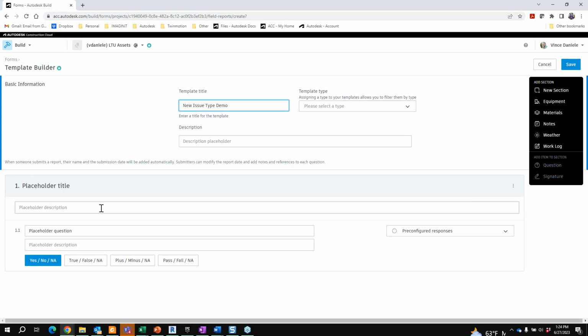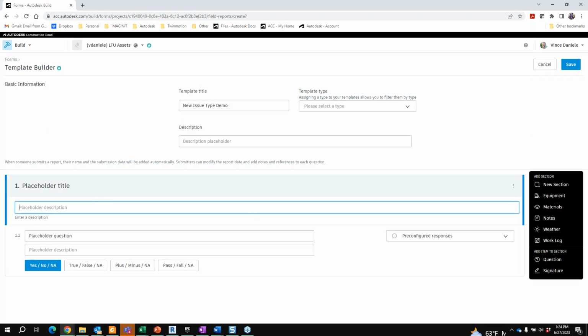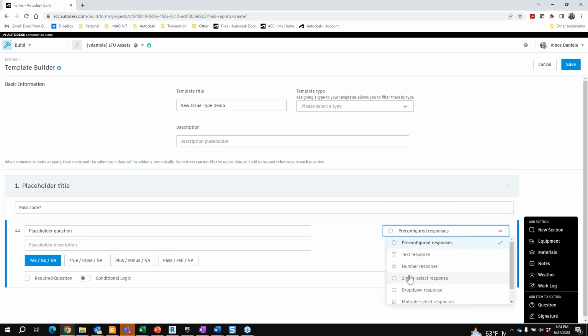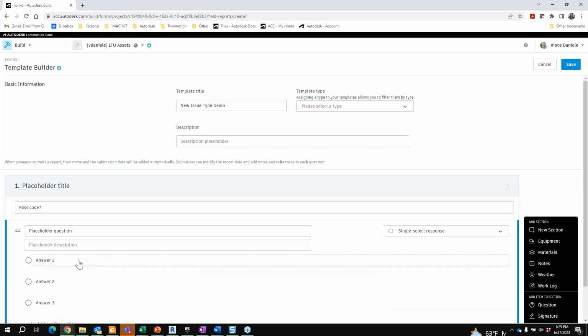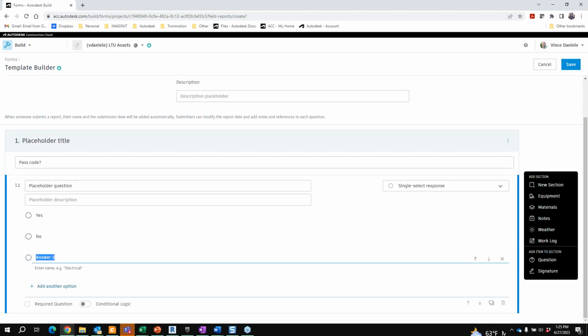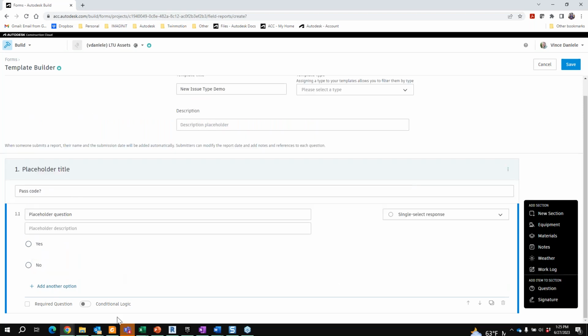So the official update here, it says issue types for non-conforming responses. What we mean by non-conforming responses is if you have a question, is this pass code? Let's change that to a single response and say, shoot, there's an easier way to do yes, no, but I'll just make this a yes, no, and delete my third one.